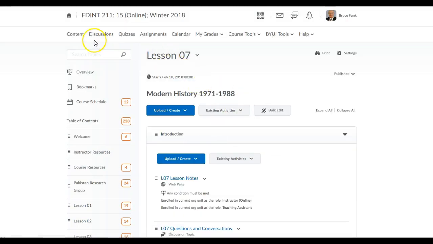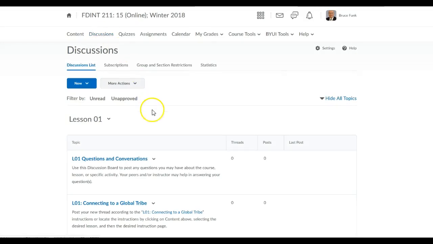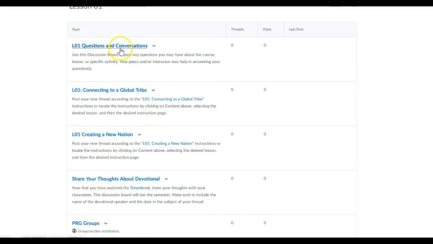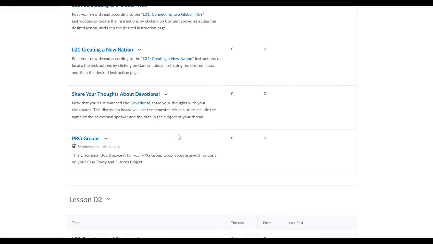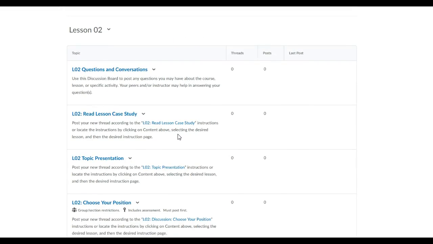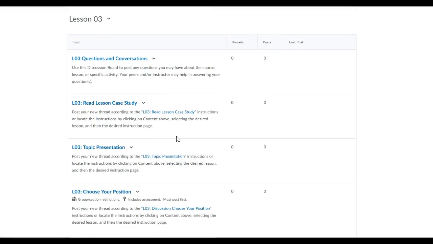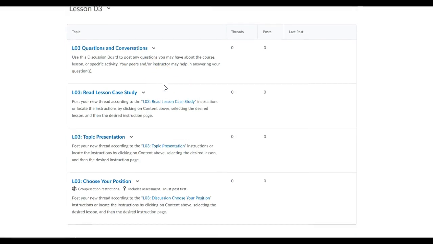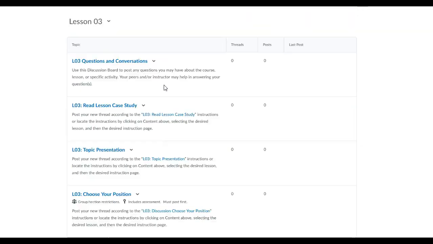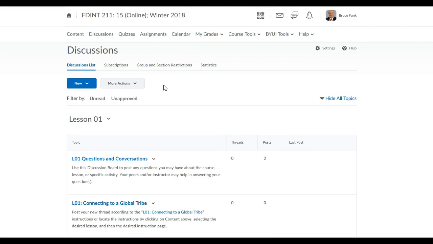Okay, so let's go to discussions just a bit. Here across the top, again, discussions, there are different types of discussions that will be done. We talked about questions and conversations. That's always there for every lesson. You can see every lesson has that as a selection. Quizzes, there's various types of quizzes.